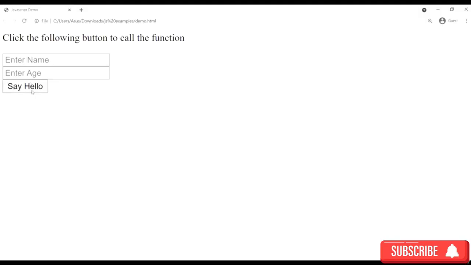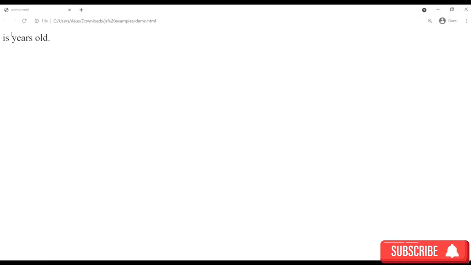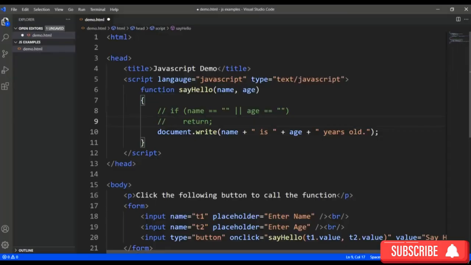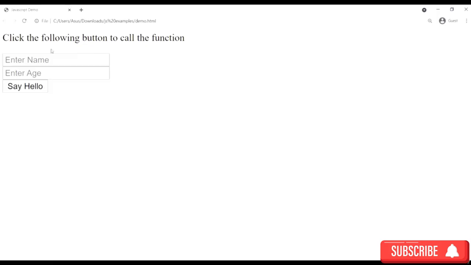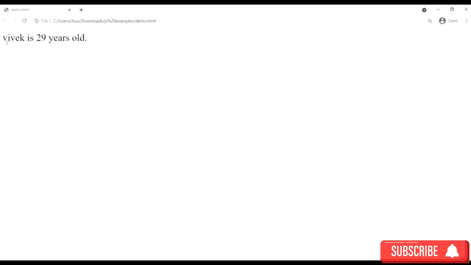and I refresh, you see "blank is years old." All right, so this is not the valid output I want. That's why I added this particular condition, so that this document.write statement will be executed only when both the text boxes are properly filled up. If anyone is blank, then nothing is going to happen. If both are blank and I enter name but still age is not there, nothing happens. Now it is completed and I got the message as well.